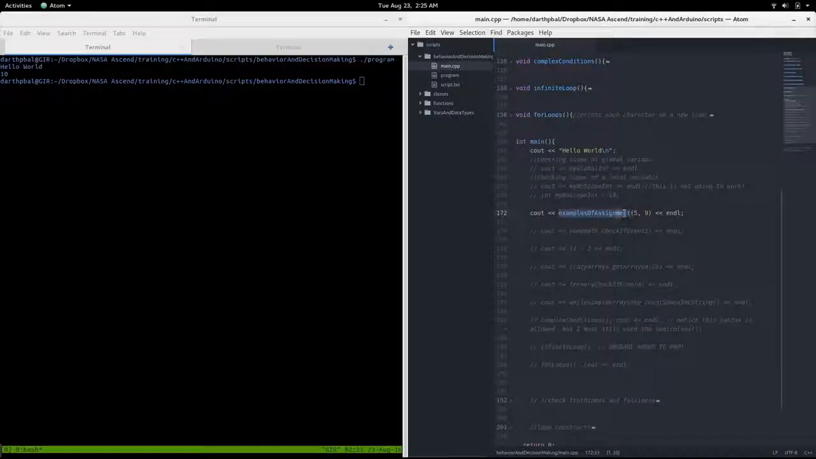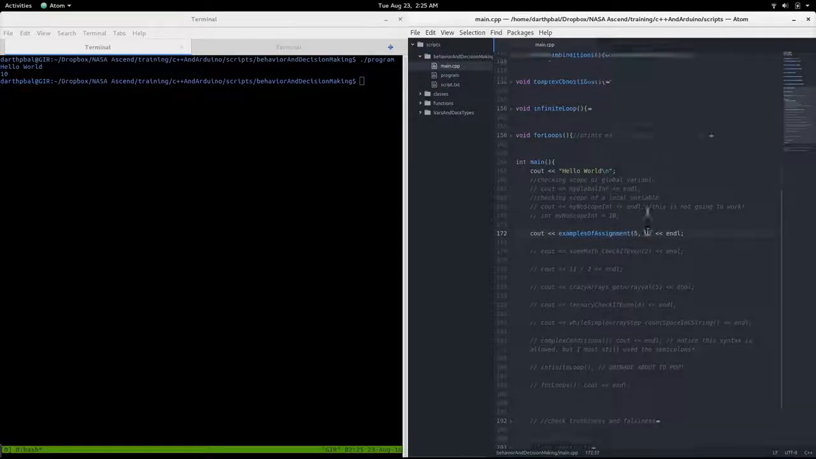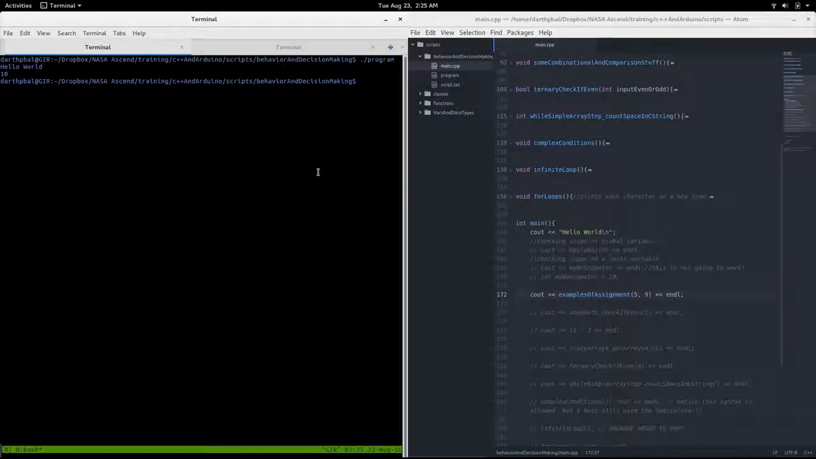We're running the example of assignment function. So what this thing is actually doing in the background is adding these two and then just outputting that. So then this ends up getting replaced with that number. That's called evaluation. And then we're finishing that off with a new line character. So we're going to clear this, compile the program, run it again, and 5 plus 9 is 14.